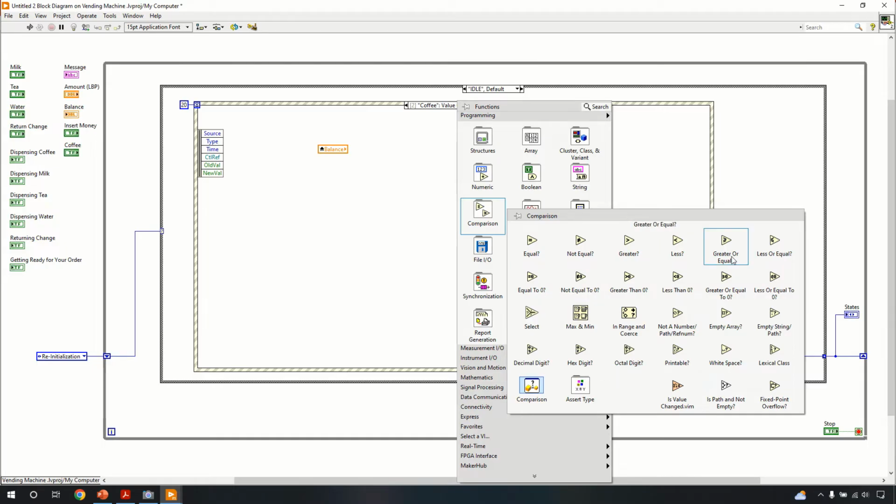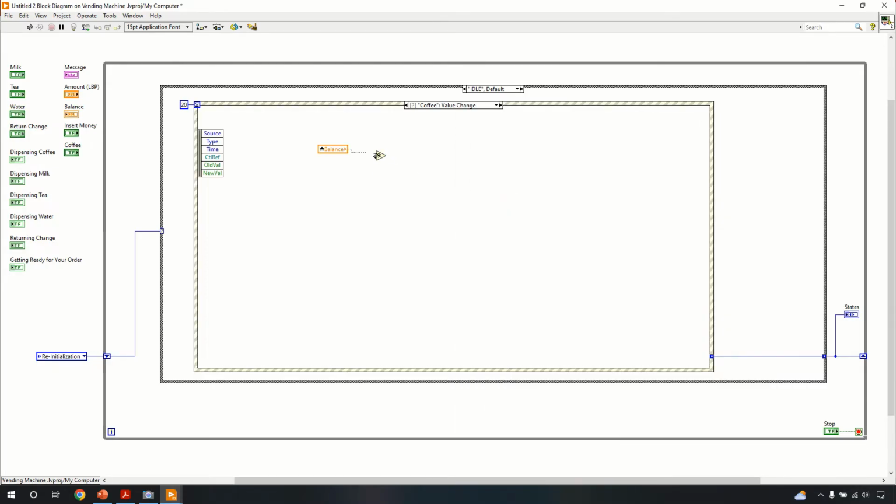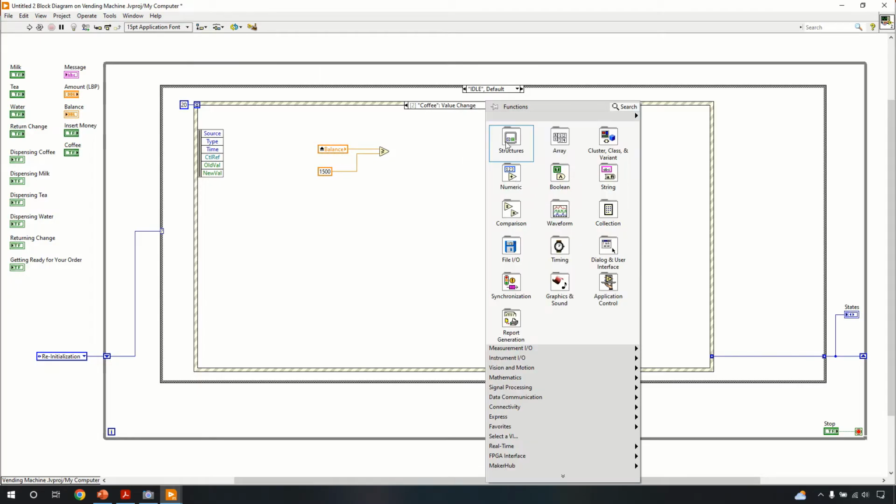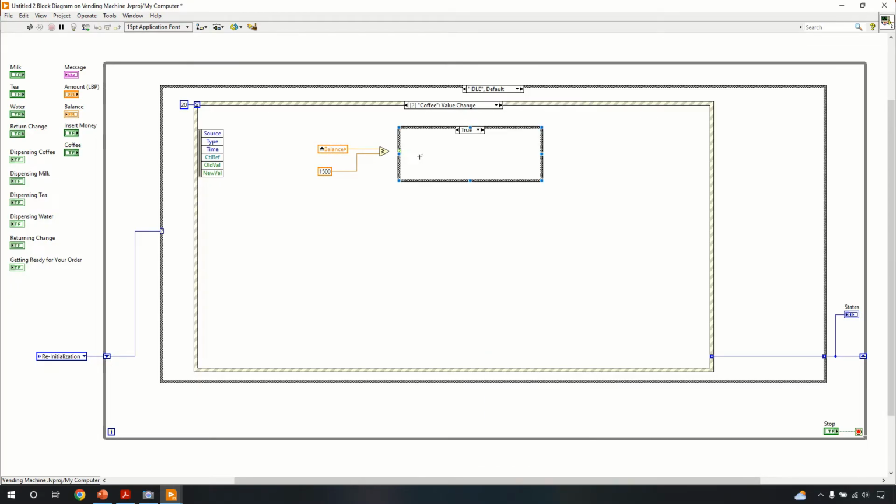Okay, so now we're going to check our balance. So if our balance is greater than 1,500 LBP, is it greater than 1,500? That's great. We're going to go ahead and proceed to our coffee state. So for that, we can grab the initialization right here, say dispense coffee, and then wire it to our coffee, to our shift register. Now, if not, what we want to do is create a constant right there and say go back to idle.